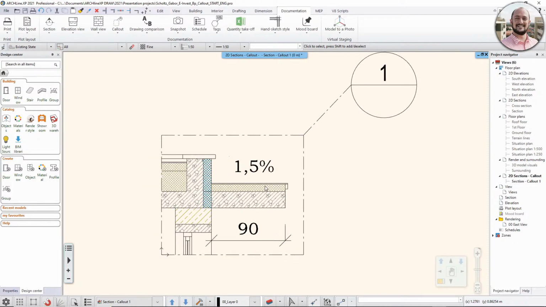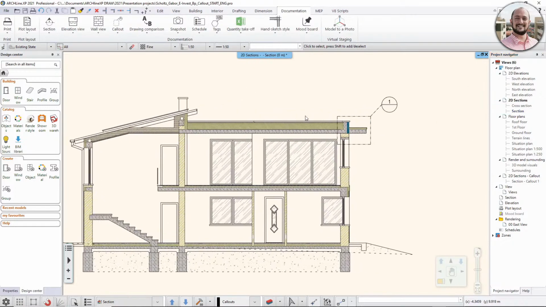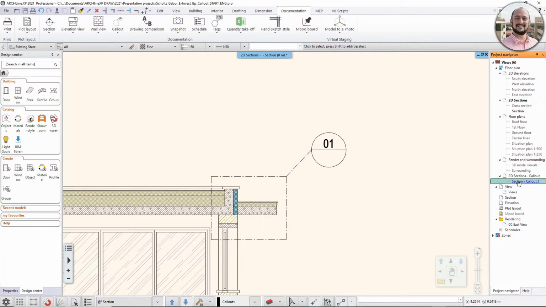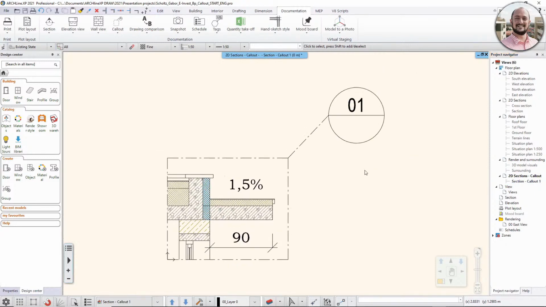Also, if I would like to, I can change the numbering here. Now, as you can see, number 1 is represented here and here, but let's say I would like to use a different numbering like 01 or something like that. I also would like to define a sheet number. Then I can do that. Let me just change that to 01, enter, and then the software changed it here, and it will also change it on the separate copy of the callout, the separate drawing of the callout itself.